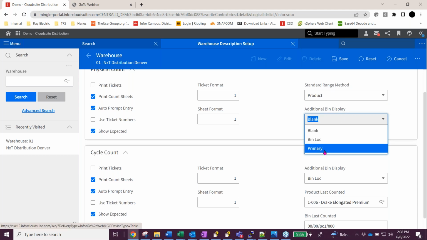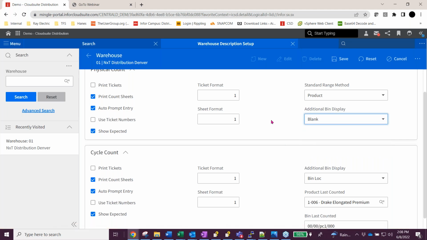Primary is used when you have warehouse manager set up. And I think Clark said that we're showing warehouse manager on the webinar next month. That would bring up some of these things that we're going to see here in the counting, like primary and stuff like that. I'll point out where those are as well.